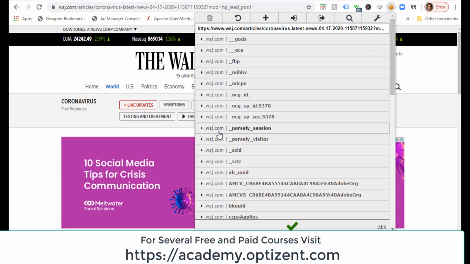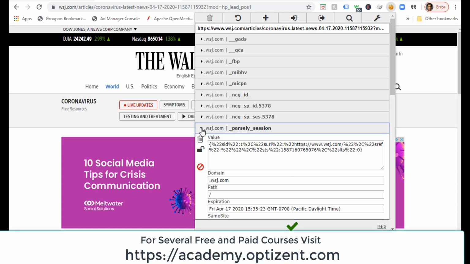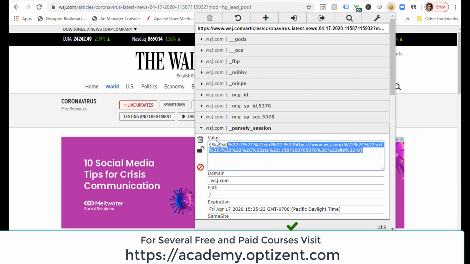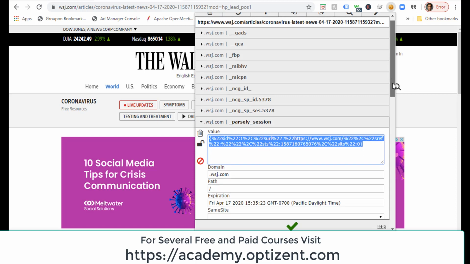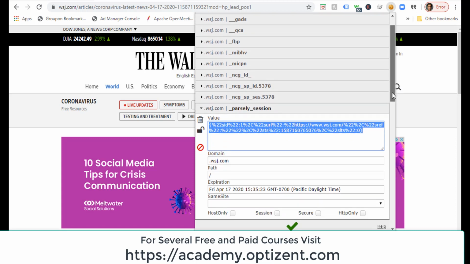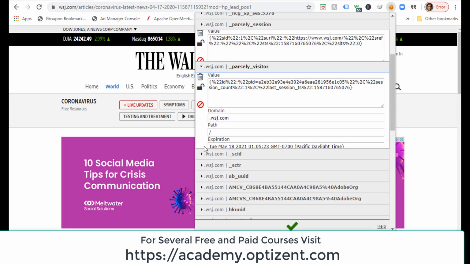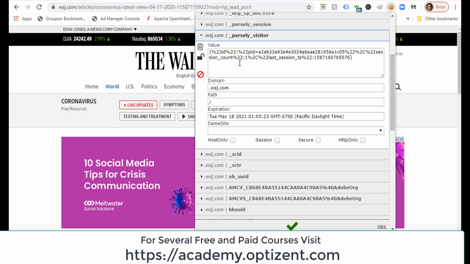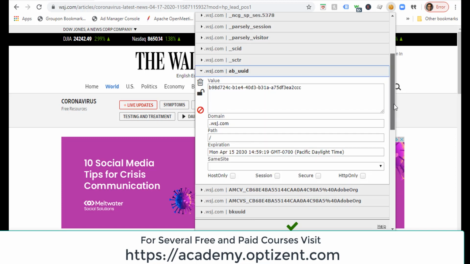Let me find something here. It's a Parsley session. And this tool, which is Parsley tool, I think, is dropping this cookie. So here's your session information, where you came from, as you can see in this ref right here. This is a URL encoded value. You can easily decode this value by going on Google and searching for URL value decode to see what comes up. And then here is more information of session count, when was your last session, what's your personal ID, I guess. So you can see a bunch of stuff here.